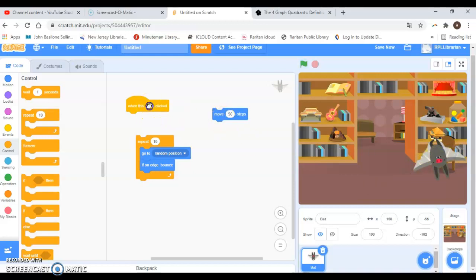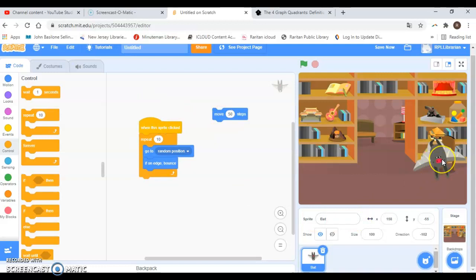Oh, right. See, I need to put my start button back on. Let's see what that would look like. See how he did it really, really fast? He did it 10 times, but super quick. That's because I don't have a wait control.